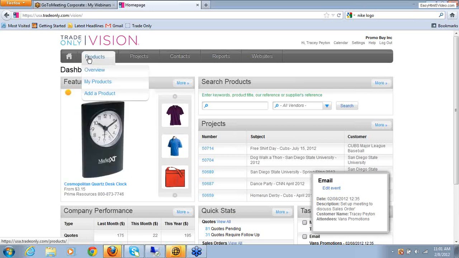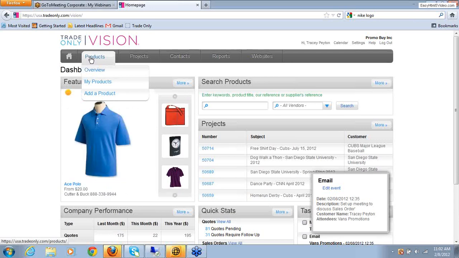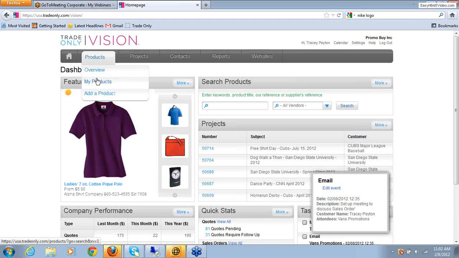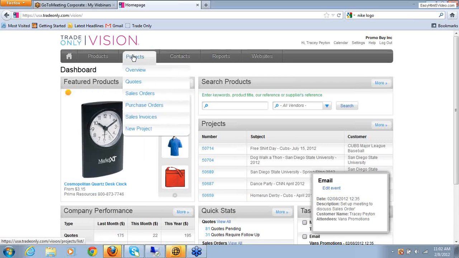The products button is going to be everything having to do with product research. So if you want to research products, you can go into Overview and start using the keyword search and filters to get an idea of what products you want to offer to your customer. My Products refers to those products that you've added into your Vision system, and if you want to search within them, you can do that. And right here you have Add a Product. So this is where you would add a product to the Vision system.